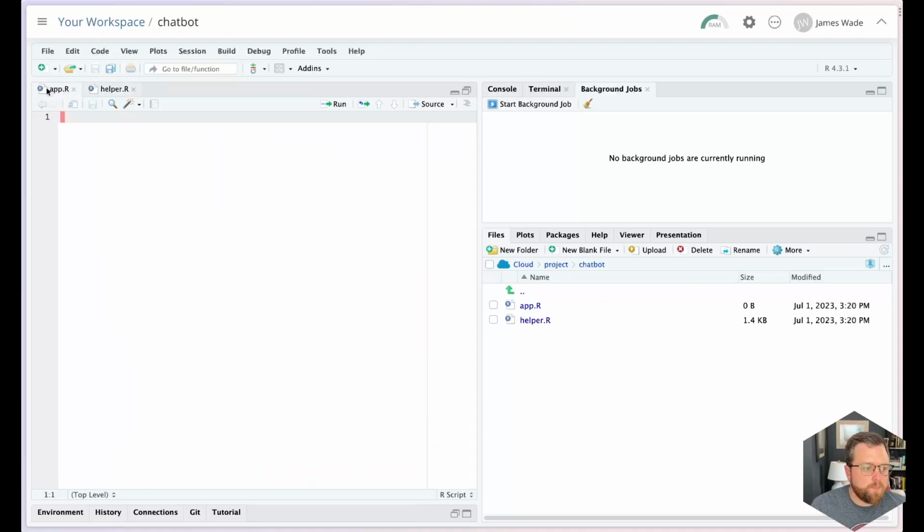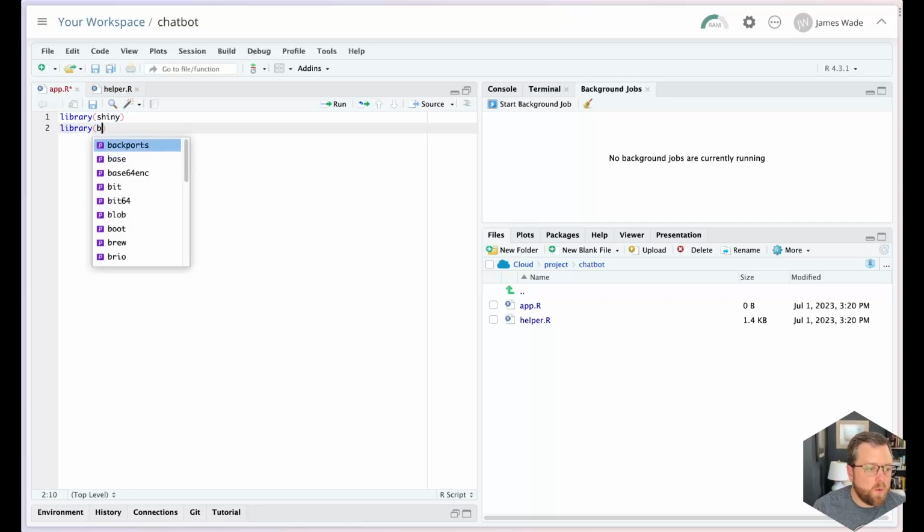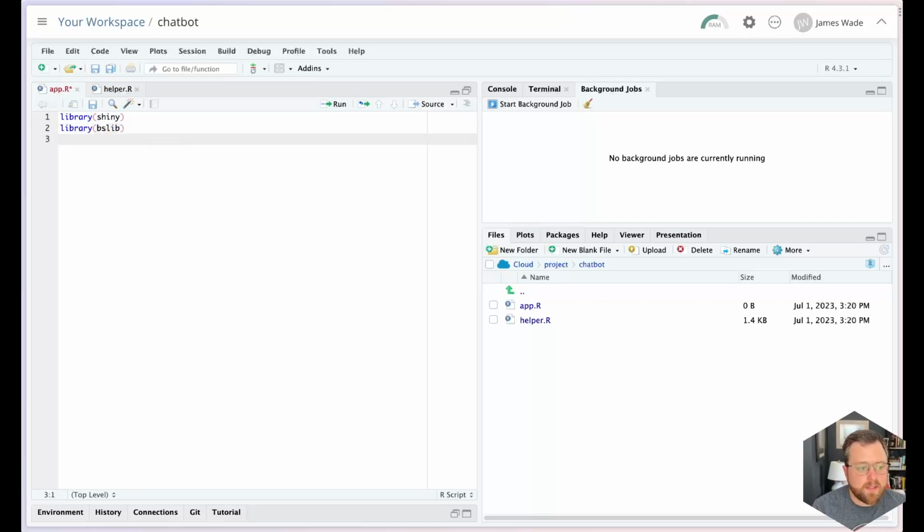To get started, we will load in the libraries that we plan to use today. So of course, we're building a Shiny app, so we need the Shiny library. We'll need bslib. I really like this library for making my Shiny apps look nice and professional. We will also need the httr2 package to make the API calls. And there'll be a few others that we'll load, but I'll wait to add them here until we actually need them.